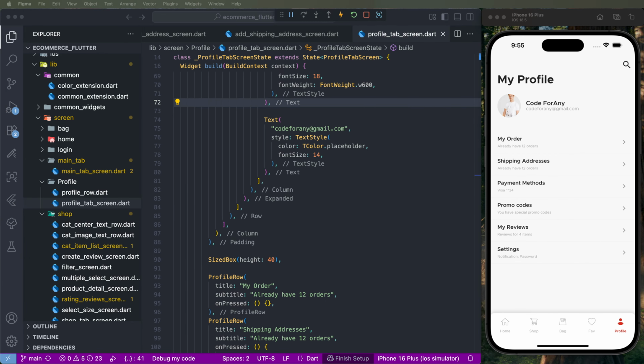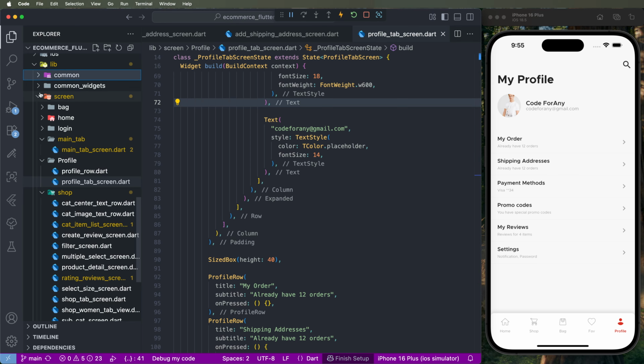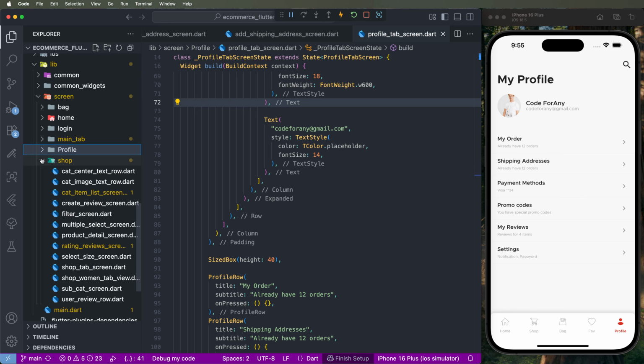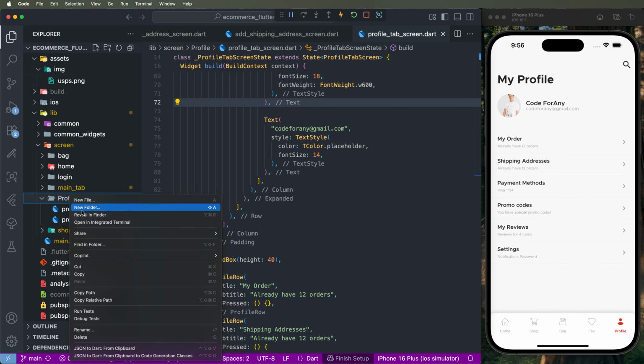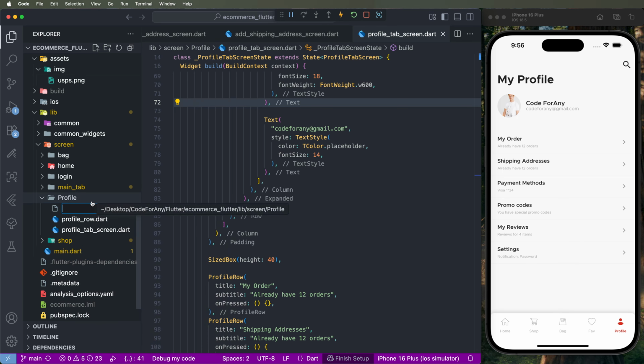First of all, we need to make the screens, and we need to go to the profile screens and make a new file. Give it the name my_order_screen.dart, as we need to put it like it.